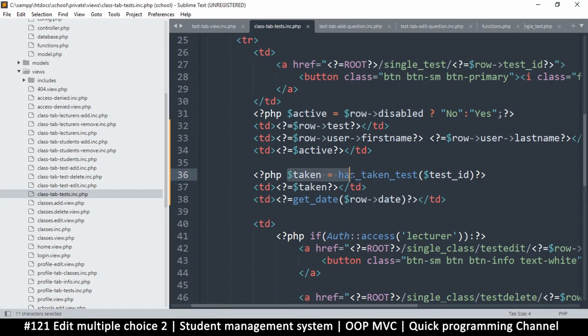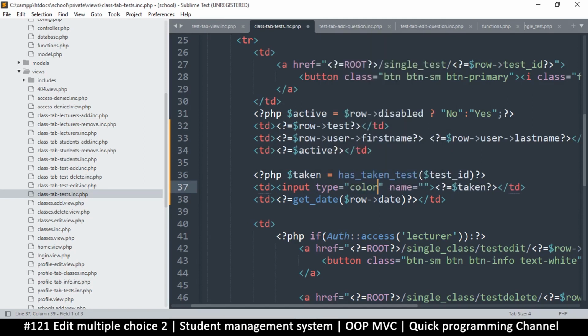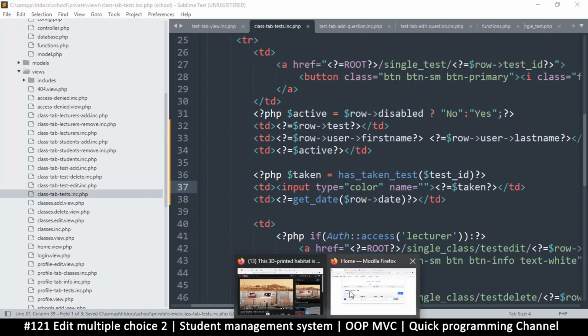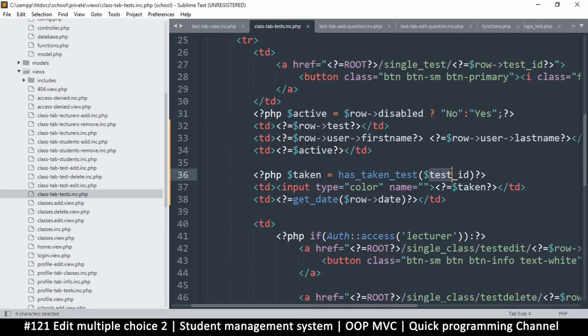Let's see here what we can do. Since this is always used in here, we might as well just tell the function to return a specific color. So let's see if I do a, wait a minute here. I want to put an input of type color. Let's see if that works well. Let's refresh. Okay, so there's a color here. Undefined test ID. Okay, no problem. You know, come to think of it, this is just going to complicate things a little bit.